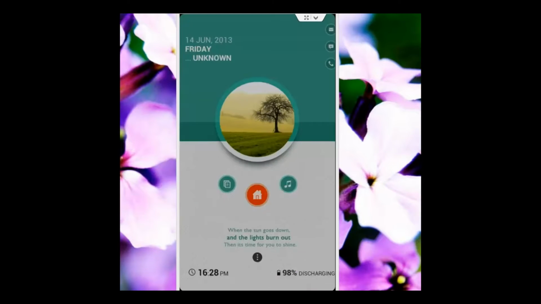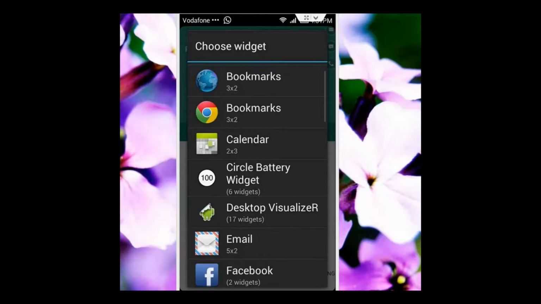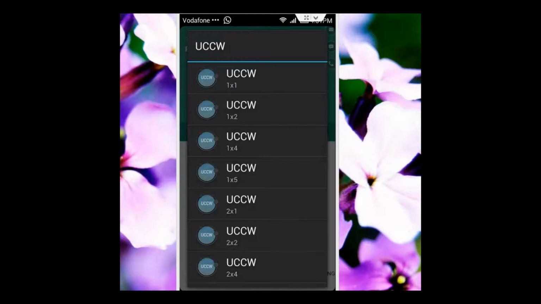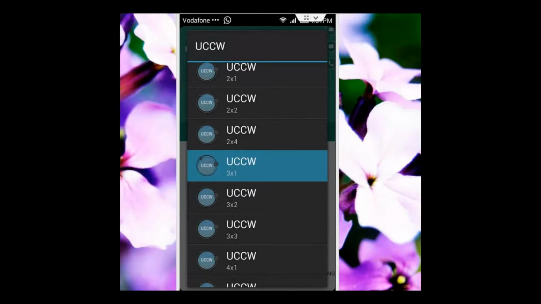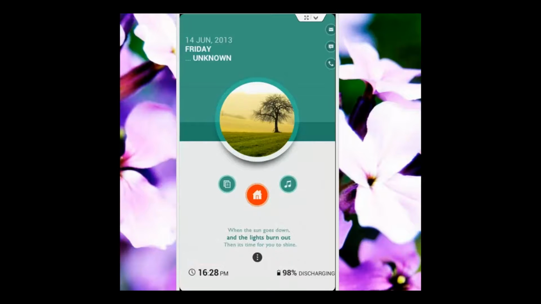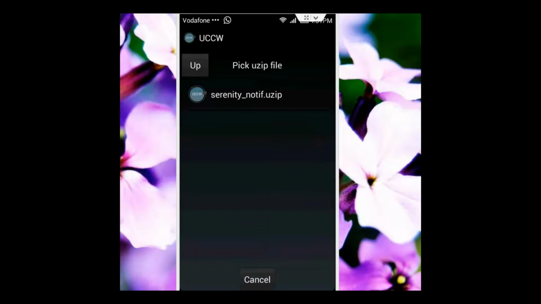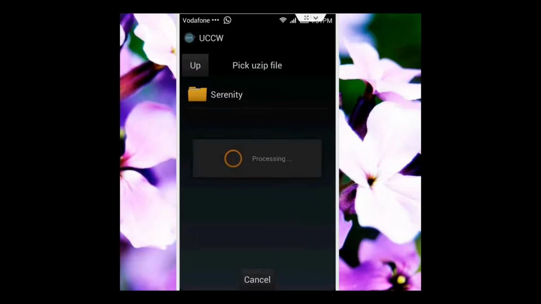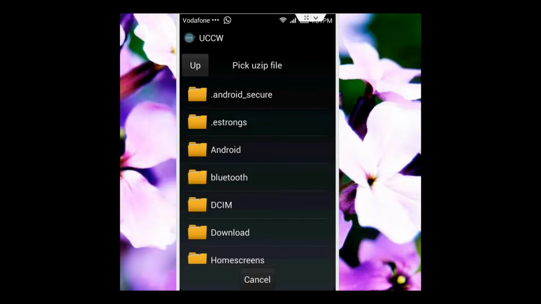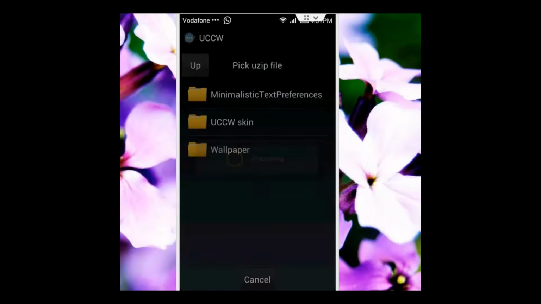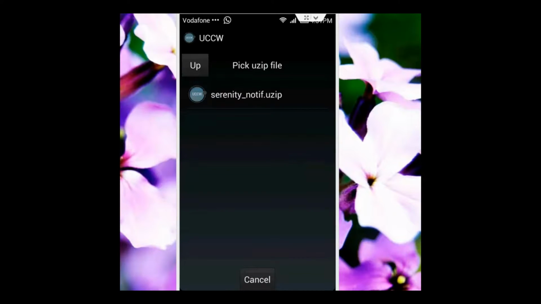and choose that awesome widget called UCCW. I'll be using a 3:1 for this one. It's resizable. You can choose your size. After this, we'll go to use it right here, and then once you're there, I think it will show you like this maybe, and then you need to go where your Serenity zip is located, and then choose Serenity notif.uzip.